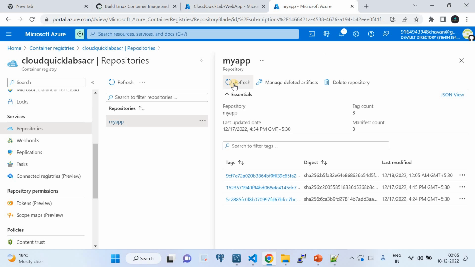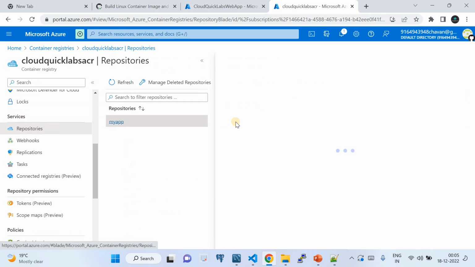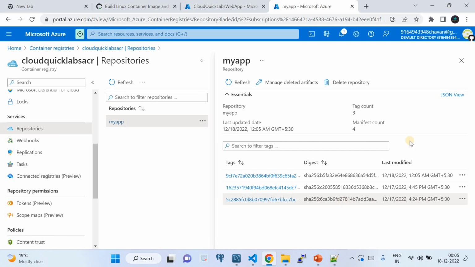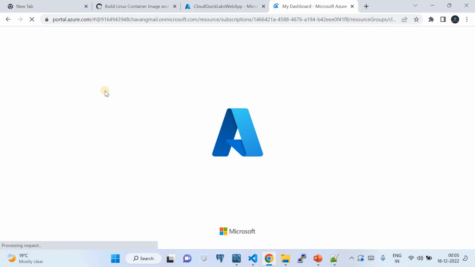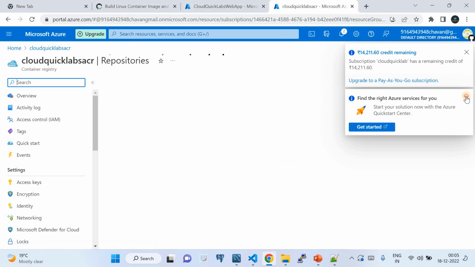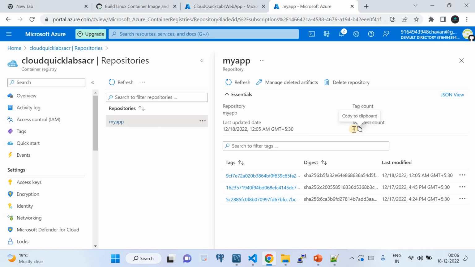And if I refresh, we should see the tag count getting changed. So if I refresh it, I should see the image being updated. Here you go. So the manifest count is changed now, from 3 to 4. Basically, you see the count got changed. If I open this one, you have the manifest count now changed. In the sense, you have the 4 manifests. Earlier it was 3, now it got changed.